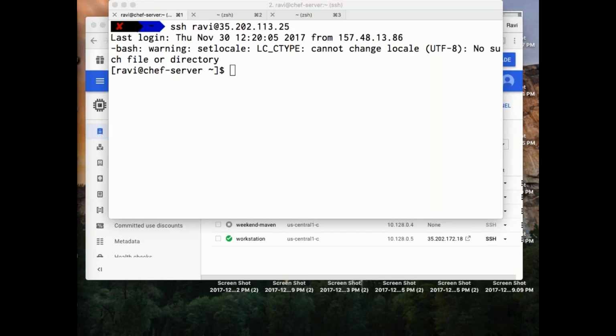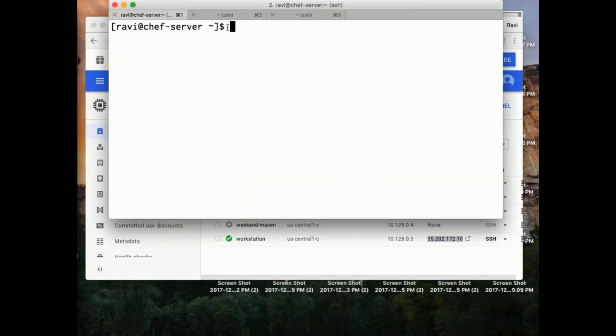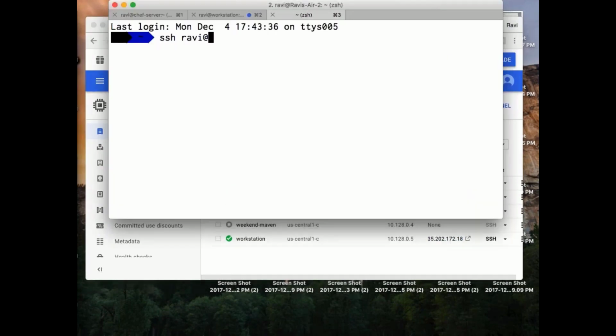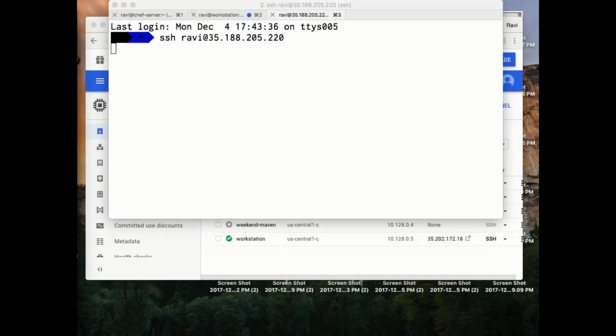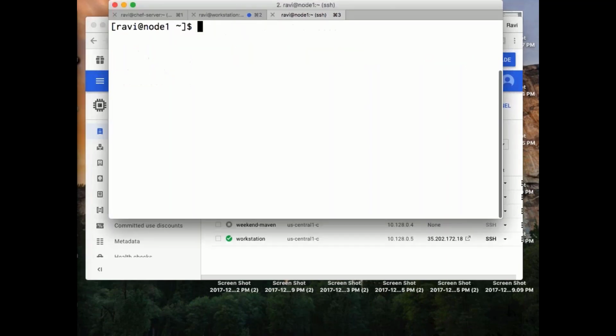We created 3 machines, right? This is my chef server, and let me log into my workstation. So I have my 3 machines with me up and running, right? We have already configured that.